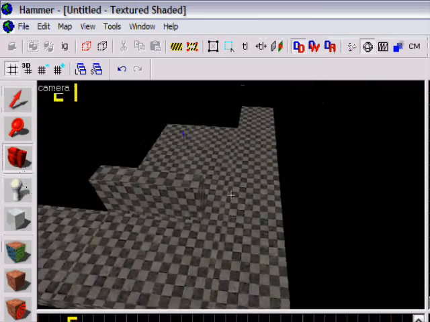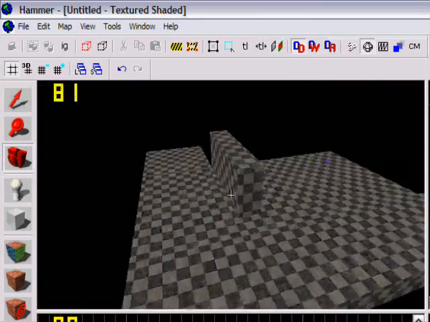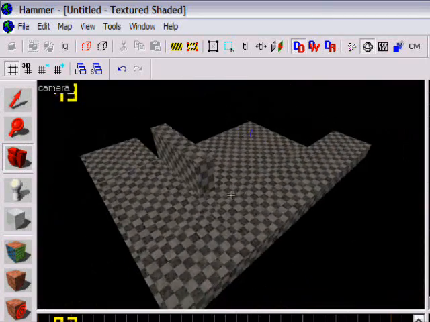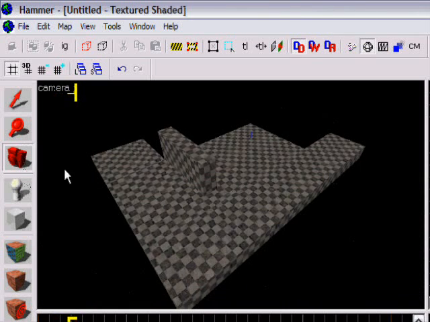So okay, now what will I need to make a map? Well, we're gonna start with spawn points.